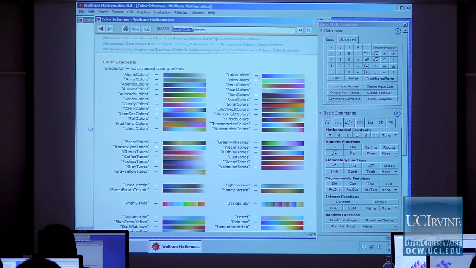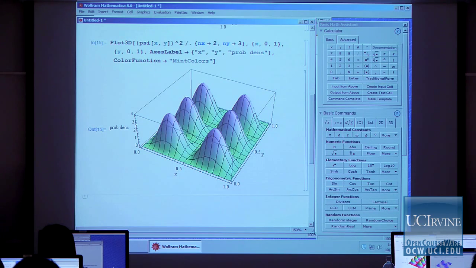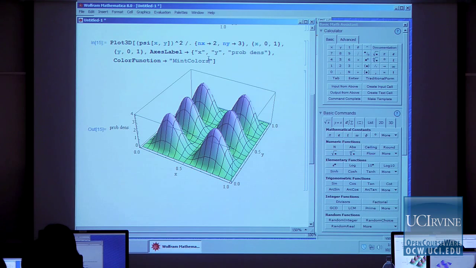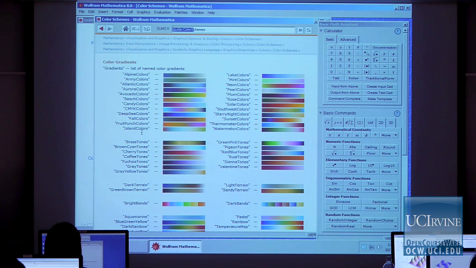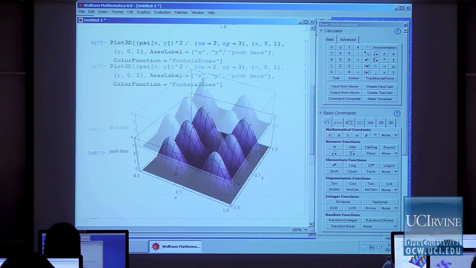For example, maybe I want to use mint colors. Let's see what that looks like. So I type in mint colors and see what we get. That's kind of nice. What else? How about fuchsia tones? Oops, I guess I misspelled it. Where is it? Oh, fuchsia. Okay. I had the S in the wrong spot. All right. There you go. That's kind of nice, a little more noir-ish.